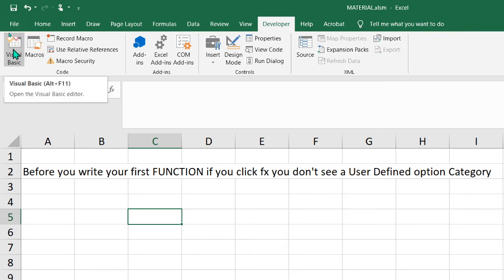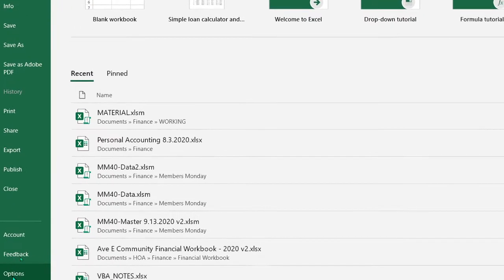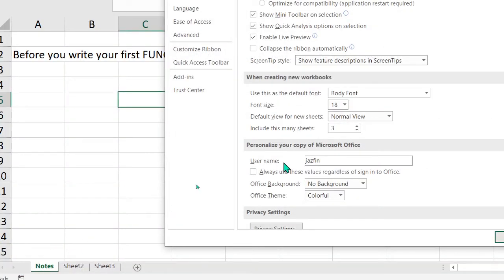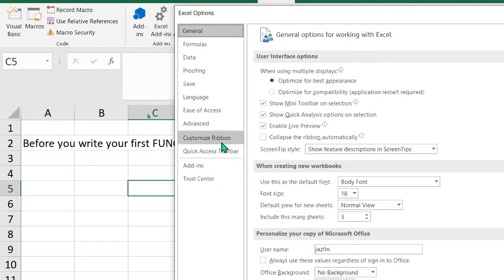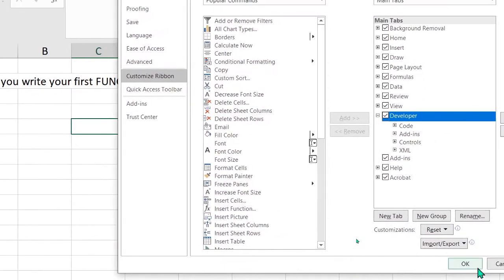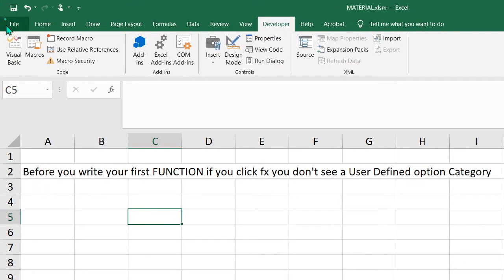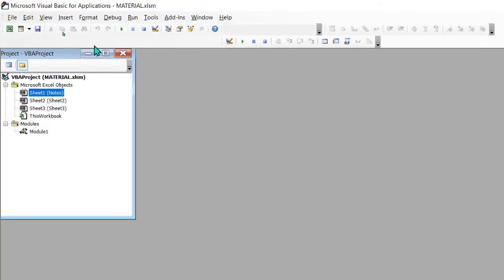We'll start with Visual Basic, and if you don't have the Developer tab at the top, go under File, Options, Customize Ribbon, and over here, make sure that this is checked, and click OK. So now you have your Developer tab. We're going to create our user-defined function.